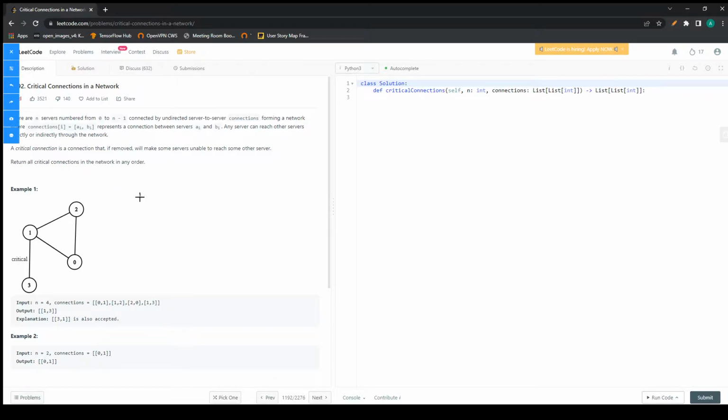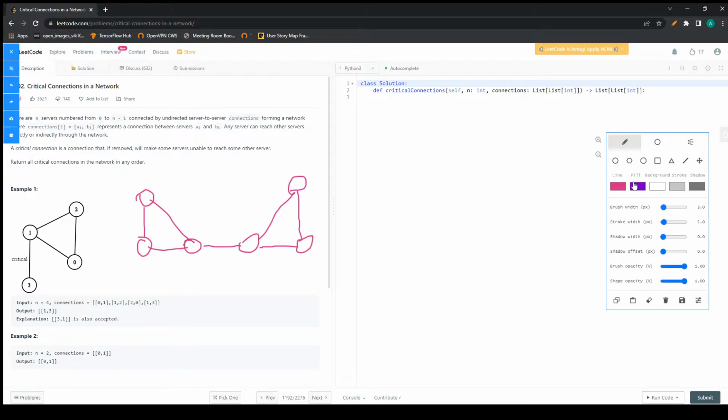In order to explain the problem, let me define a graph myself. Here we are given an undirected graph, and the task is to find all edges that, if we remove them, will convert the graph into two separate connected components. So what does that mean? In the problem, those edges are called critical edges.